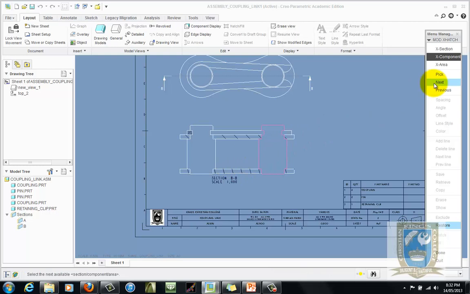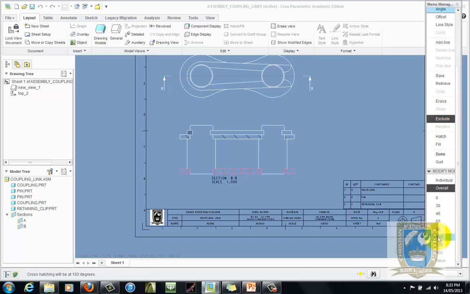The last thing I might do is hit next and adjust the cross-hatching on the coupling link above and below to be the same, because they are the same part basically. Well, same part, but you know what I mean. So we'll go with angle 135, and that's done for me. Click on done.